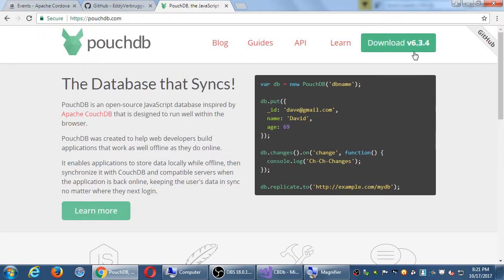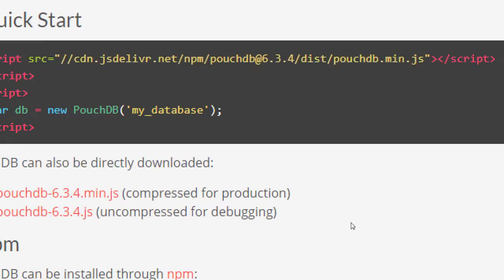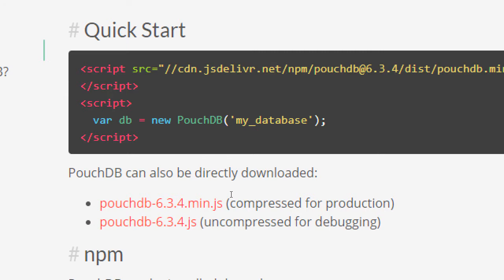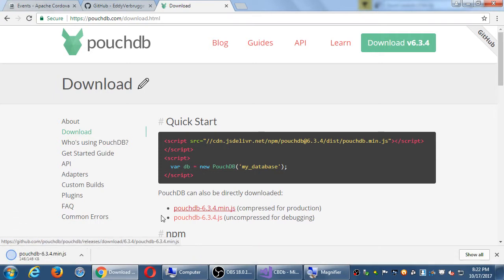So at the top right corner, you can click Download version 6.3.4. And if we scroll down, we'll see here PouchDB file can be downloaded directly. We want the compressed, production-ready version, so we want the minified version. Right-click or click on it to save it. That's going to download somewhere. Chrome, in my case, is saying you're about to download a weird JavaScript file. Do you want to keep it or discard it? We should be safe, so I want to keep it.